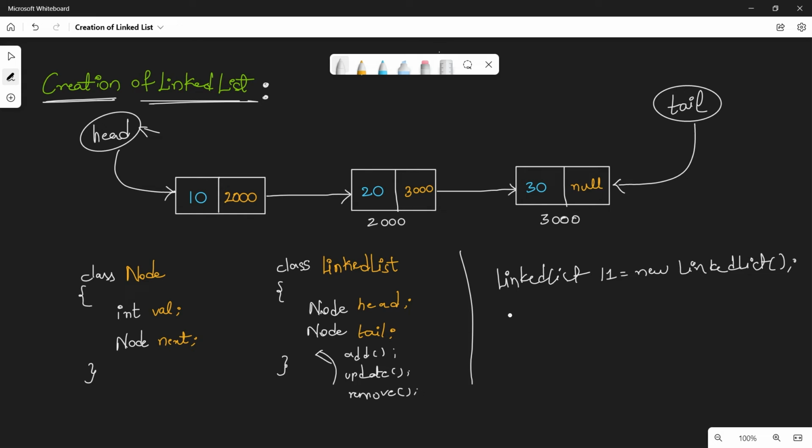So all I can do is just L1 dot add a particular value. Like for example, let's take a value 2, right? So now I'll just pass this 2 here. So this add is going to perform some logic. Similarly for update, similarly for remove, right? I'm not going deep into these operations right now, so let's make another video for the add operation, update operation and remove operation. For now, for this video, let's focus on creating a linked list, right? So this is how you create a linked list.